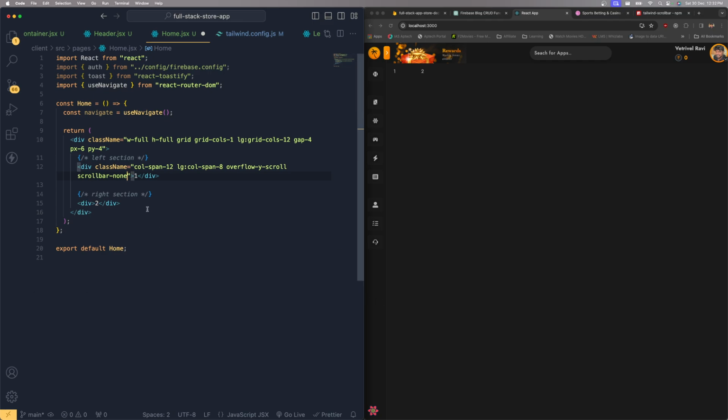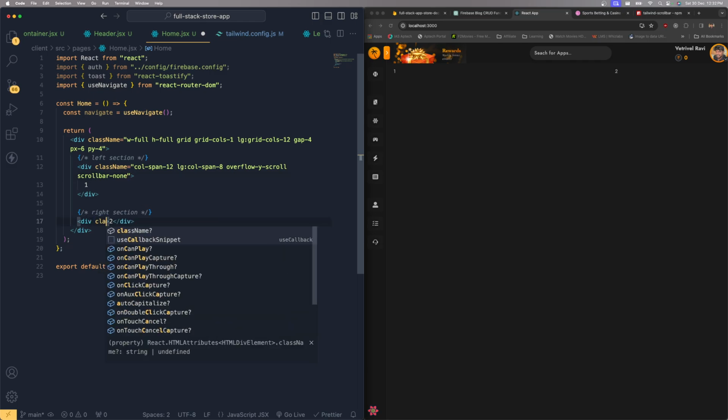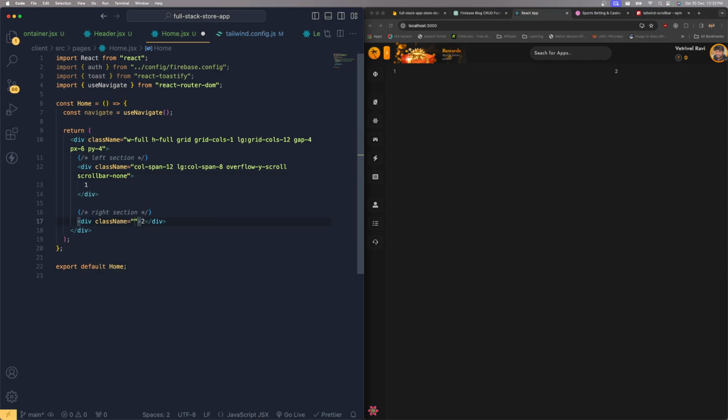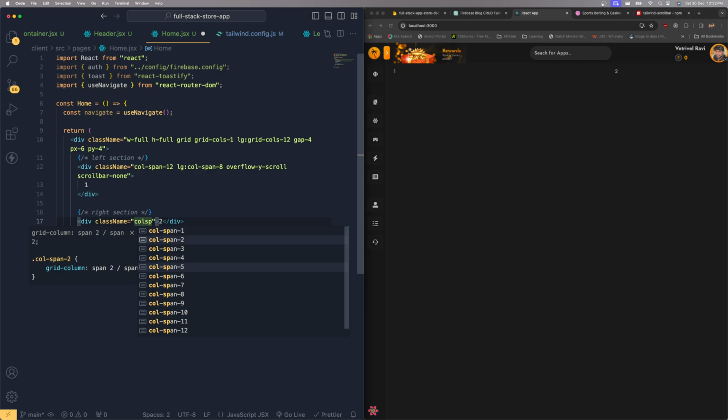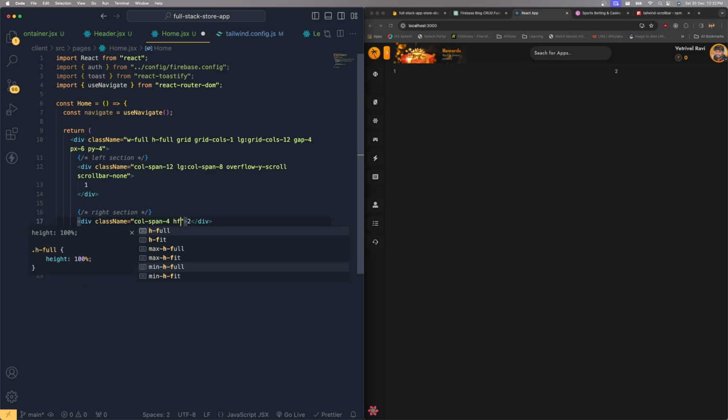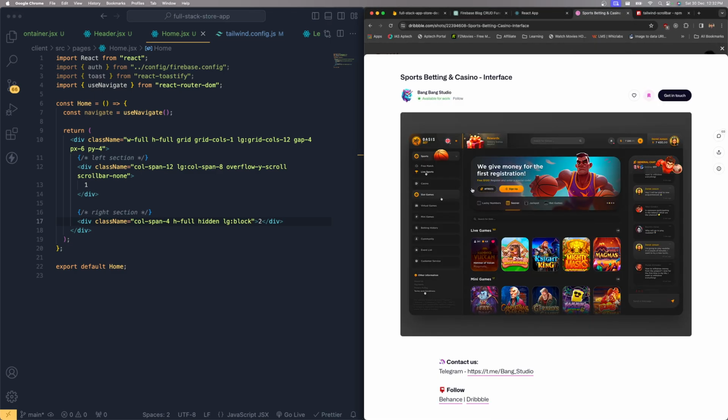Then save these changes, and in the right side division, this is going to be class name, and now you can see the first container is being pushed all the way to the second, right? So it should take the column span 4, and height, of course, it's going to be full, and initially it's going to be hidden. It should be displayed only on the big screen, but for small screen it should be hidden, right? So let's fix the left section, because that's the place where we do have the banner options and everything.